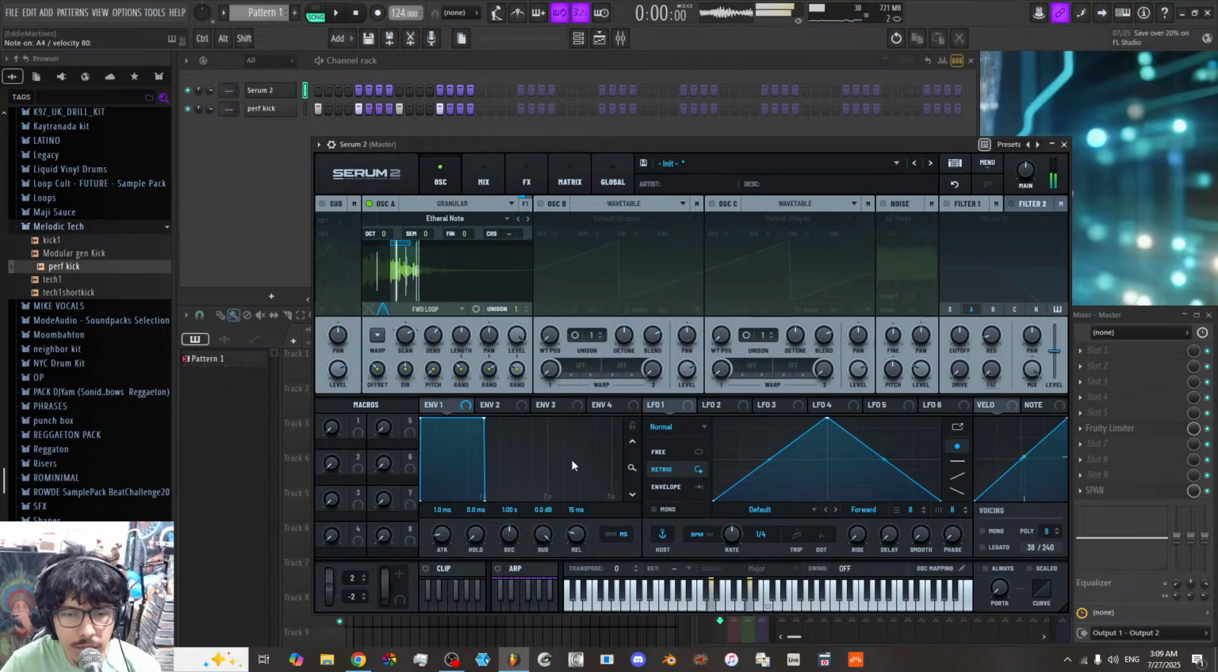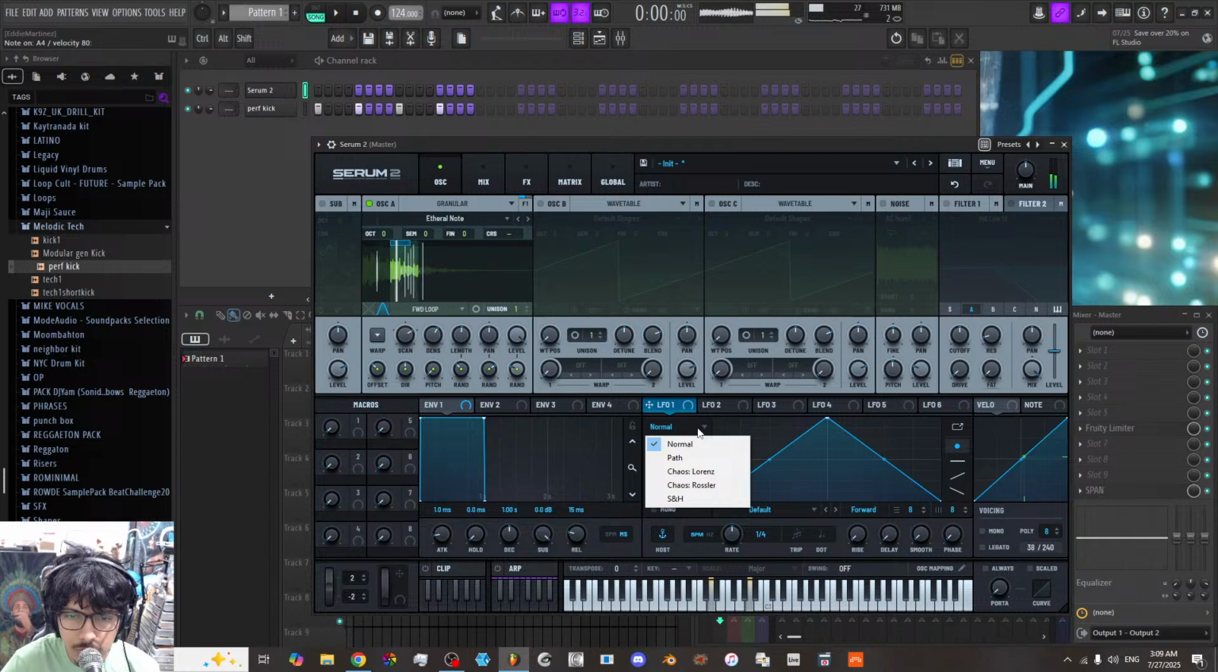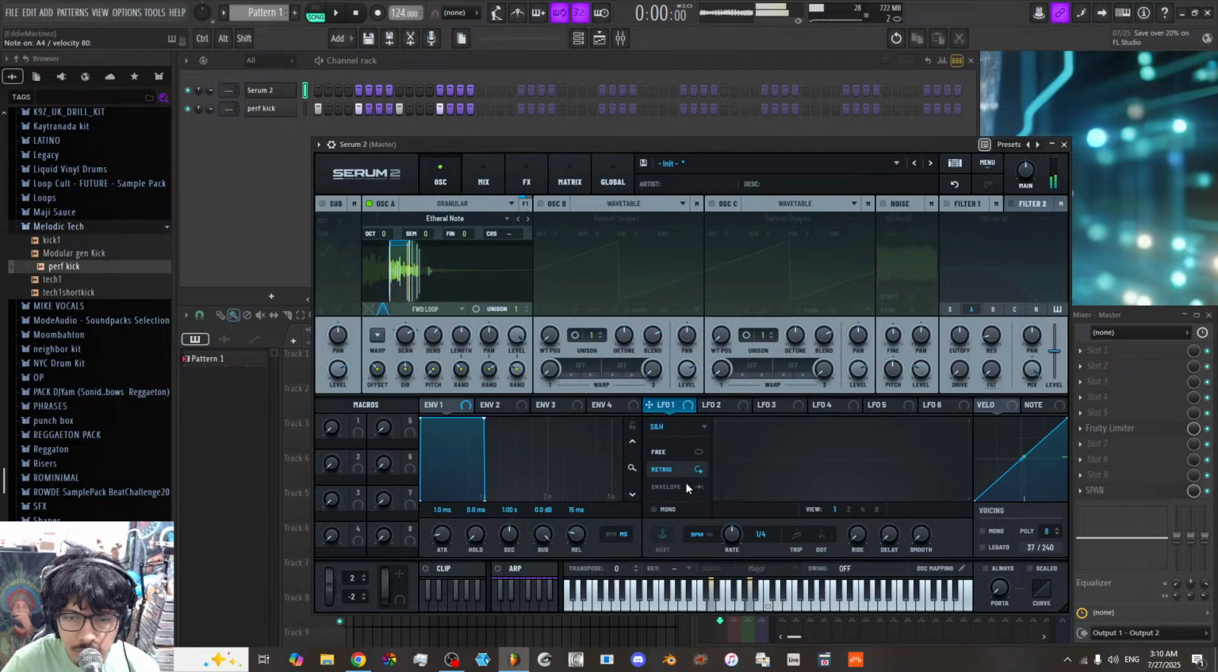Kind of want to add some kind of sequencing to this. The ARP is not really gonna work out. Let me try an LFO. Path? No. Retrigger. Not free. Let me assign this to that level.